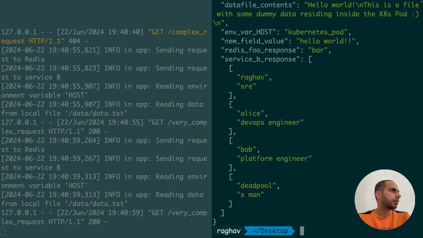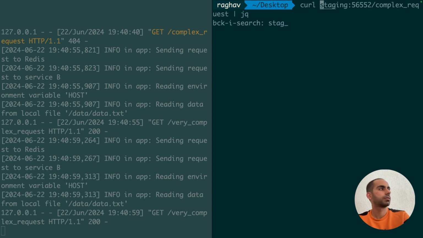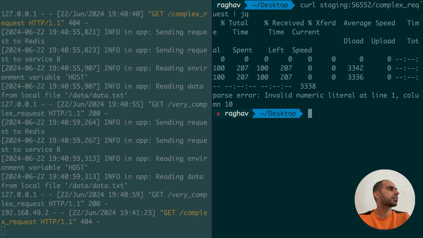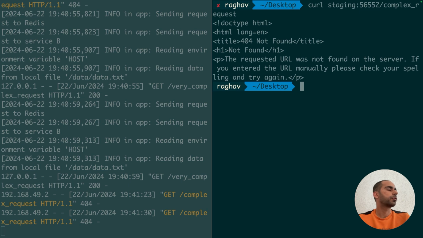Good. Now that I know that the local is running fine, what I want to do is run another request to my staging. And this time the staging will not give me a response. The response will come from local because all the traffic is being stolen and given to my local. So let's see that. Curl staging complex request. Okay, if I send a complex request, yeah, to jq, it gives me a 404, which sounds about right because my request got forwarded to my local app.